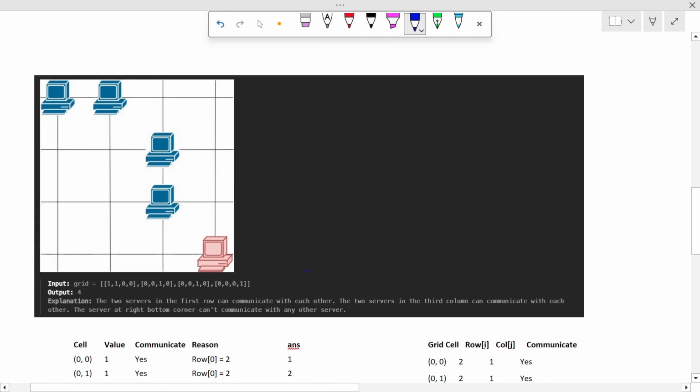In this example we have to iterate over the row and column cells. Here the server is present, here the server is present, and here not present, here not present, not present, present, and here not present, not present, not present, not present.